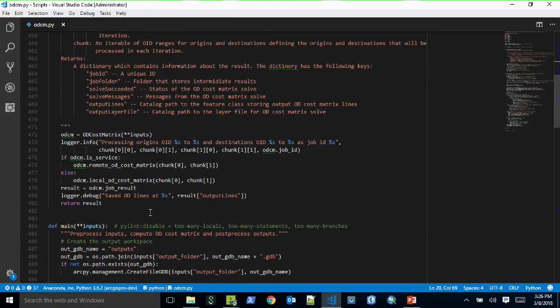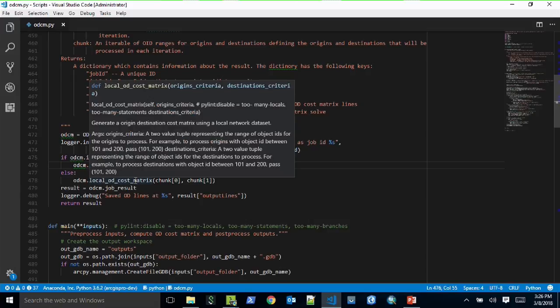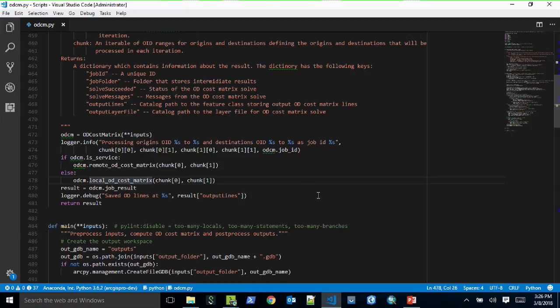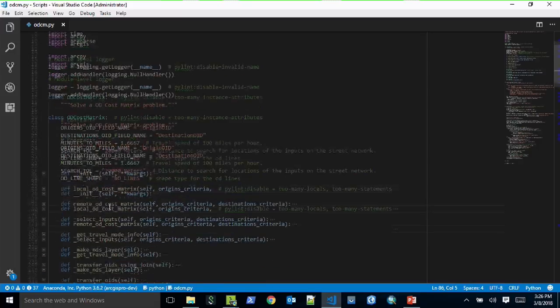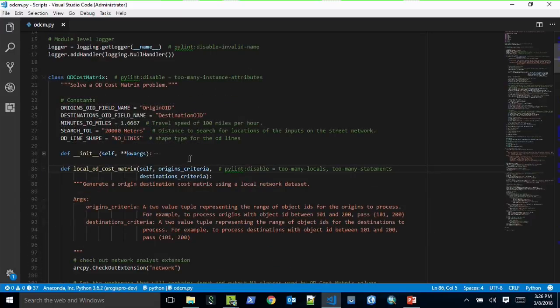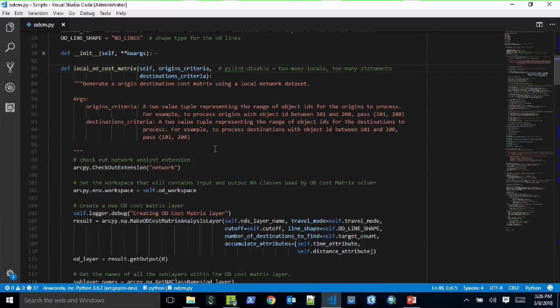Back to the service now, we are figuring out whether we are executing against a local network dataset or against a remote service. So we'll look into those two functions. Let's first start with the local function. So this is the local OD solve. Now this is following that 4-step process which Melinda outlined.